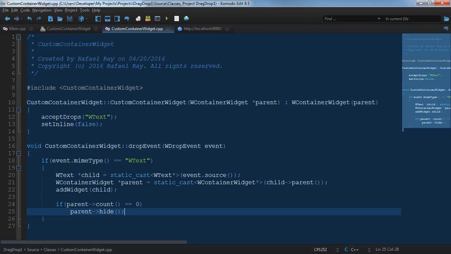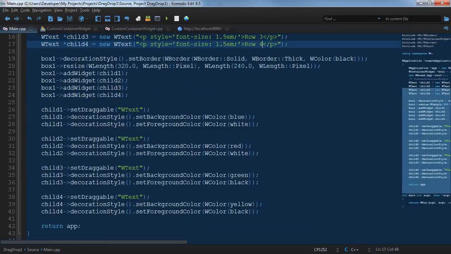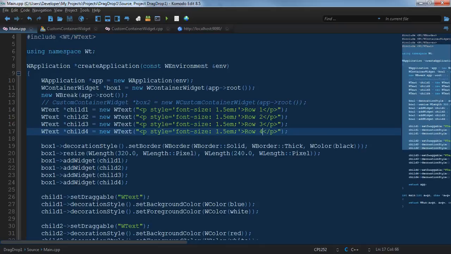We check for the MIME type. We get the actual child. We get the parent. We add the child to the Wt container widget, our custom container widget, and then we check to see how many children are left. And once the children is 0, hide that container. So if we go ahead and go back over here, that's done, that's done. If we go back here, get rid of that.